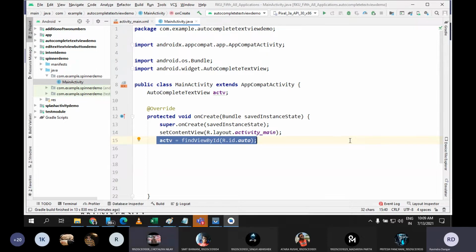In an array. Yes, very good. So the way we were creating an array for the spinner, similarly here also we can create an array. And again, to create an array, you have two options. Either you can create an array inside the Java file only, or you can create your array inside the strings.xml file. Is it fine? Yes sir. Yeah. So now let me create one array here.